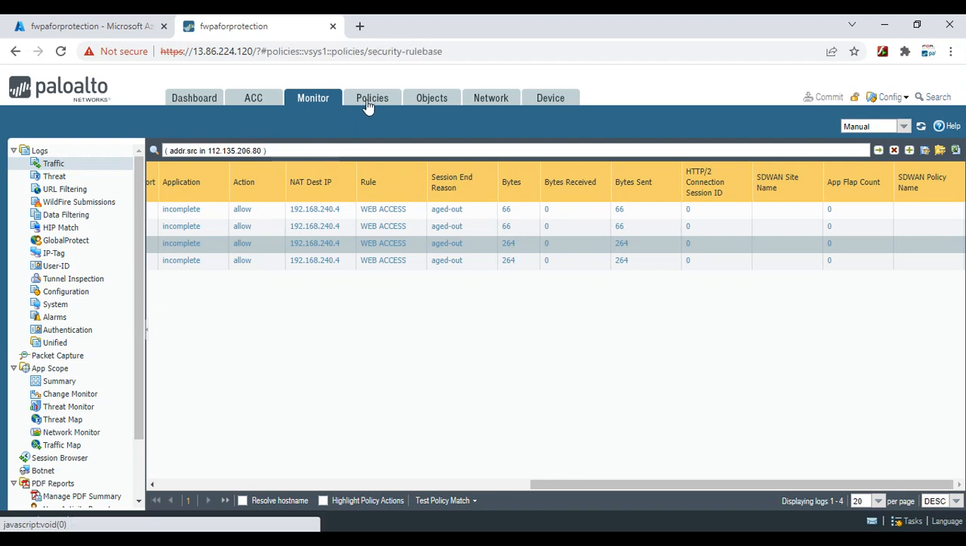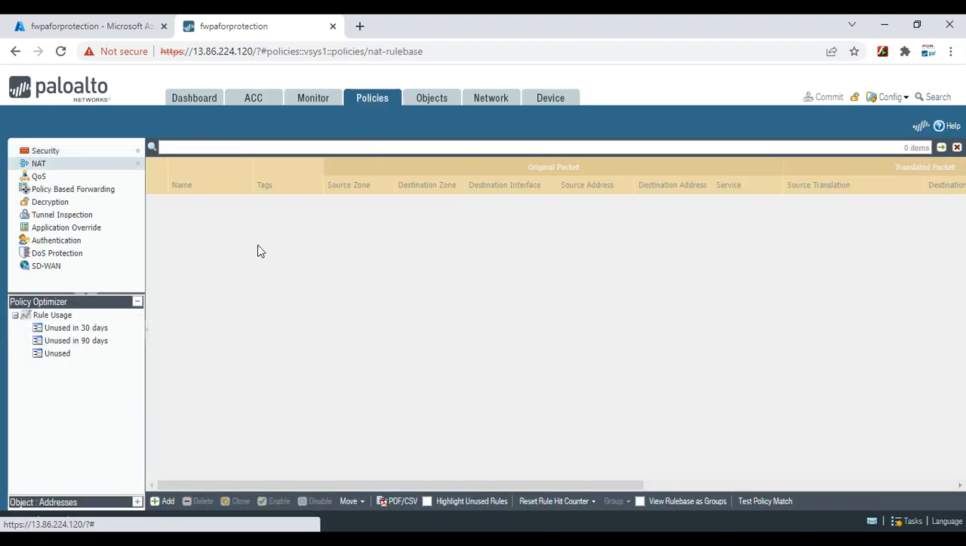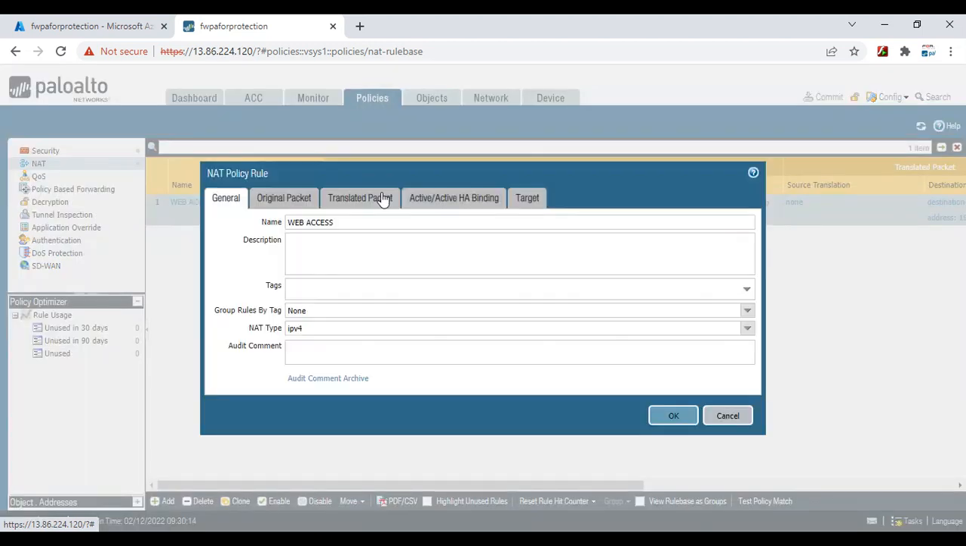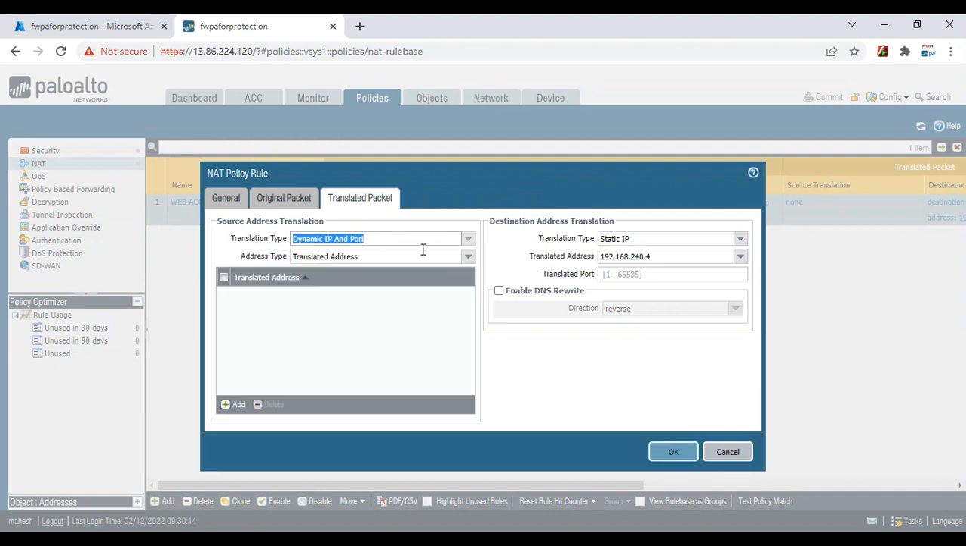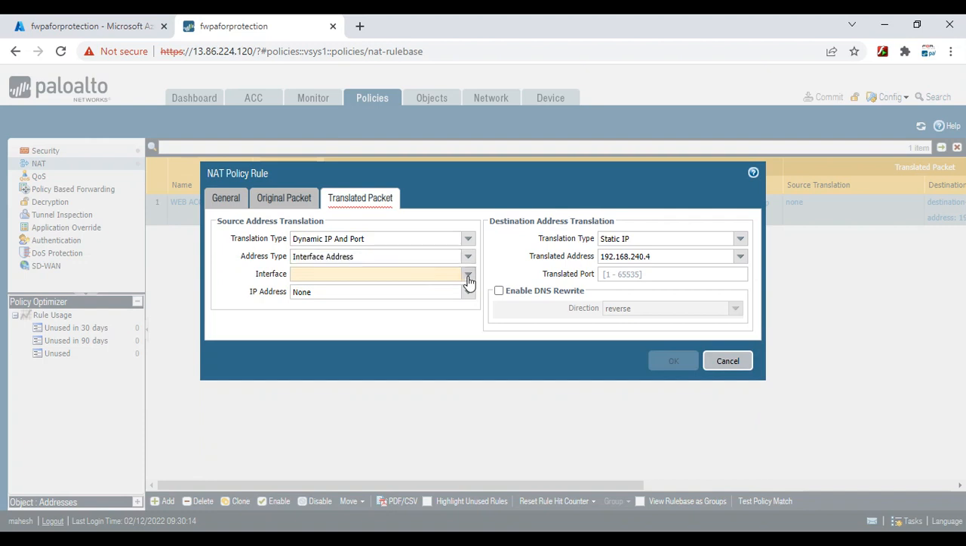So let me go to Policies and NAT. Let me go to our previous NAT rule, and here, under translated packet, I'm selecting dynamic IP and port, and let me select interface address. Let me select our interface 2, and let me select the IP address. Okay, now we are doing the source translation.